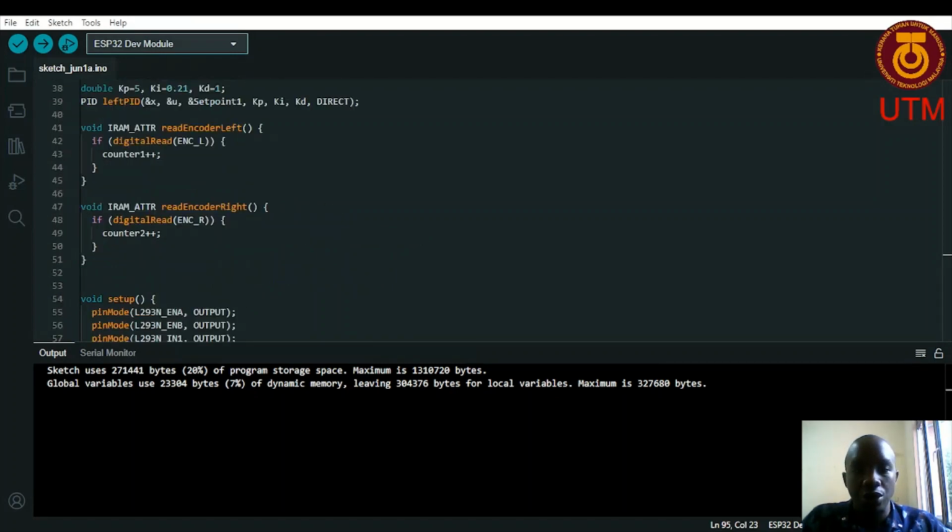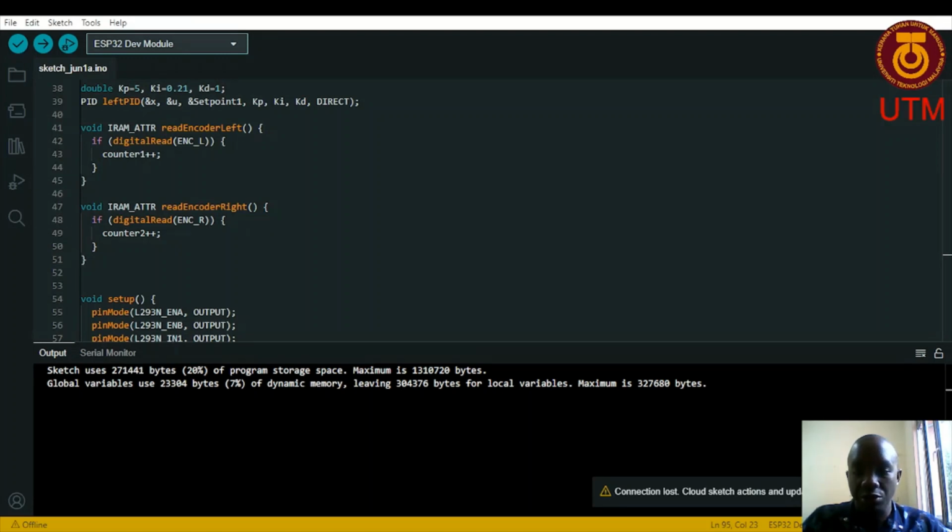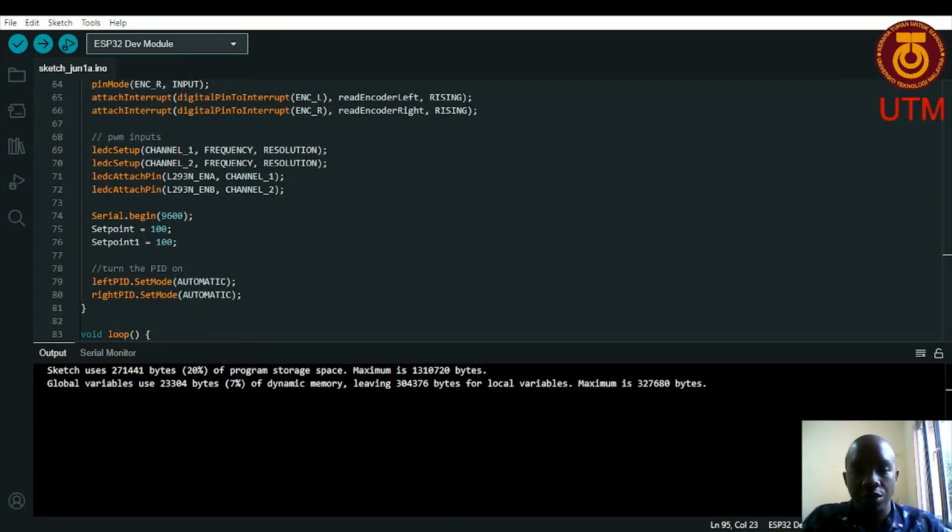So to get the speed for each motor, we had set up two interrupt functions as illustrated. I'm going to proceed to the setup function where we actually set up the set points for each motor, that is the set point speed we want the motor to be running at. So we have the set point and set point 1 for the left and right motor respectively.